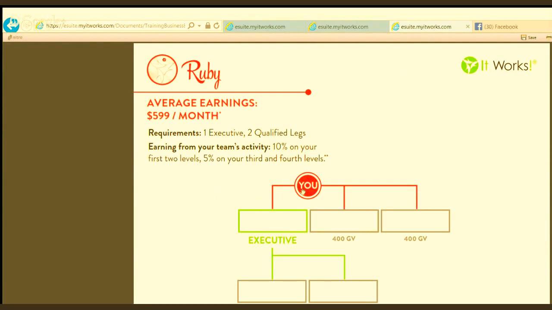The 400 GV means they have 400 in volume. So that's their personal orders, their auto shipments, and any customers or distributors they happen to have under them. That all adds up to this 400 GV number. Once you fill all 4 of these boxes to 400 GV, this person will promote to executive and you will promote to Ruby. So that is your goal in your first 2 calendar months.